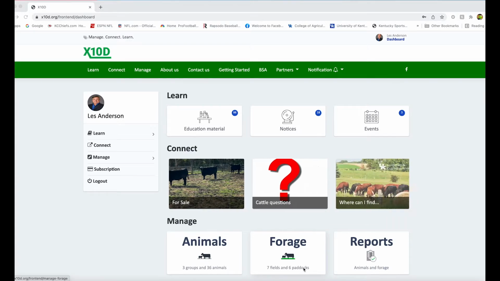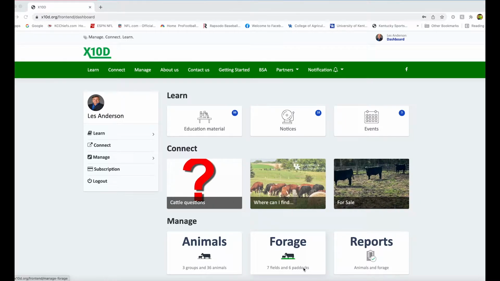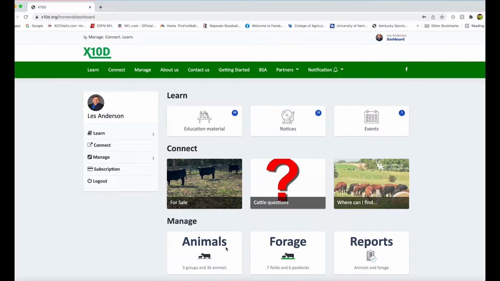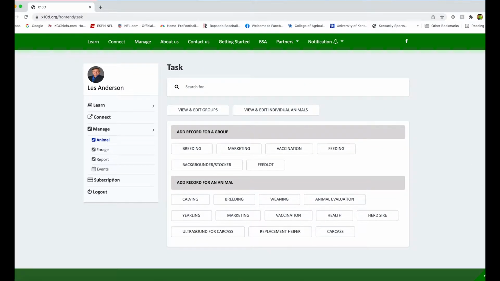Once you have your profile established and the number of fields and farms identified and named, you're ready to enter data for either animals or forages. To enter data for animals, click the icon, Animals, and that'll take you to the main page for data input for animals.